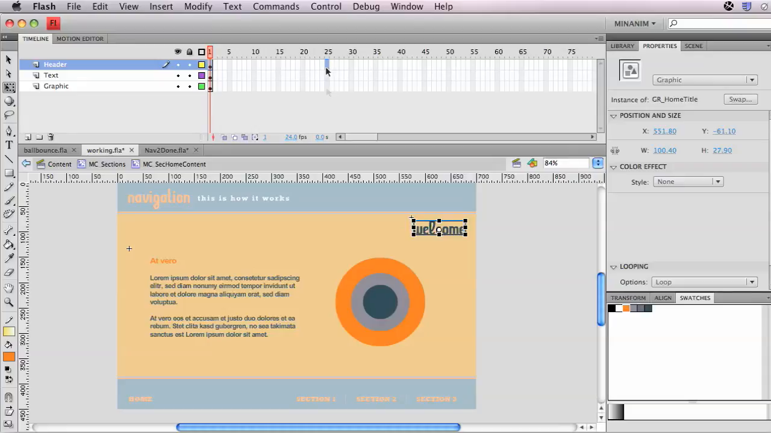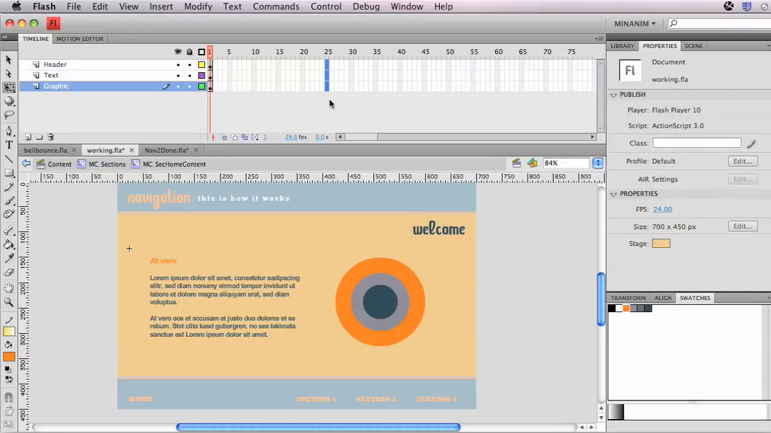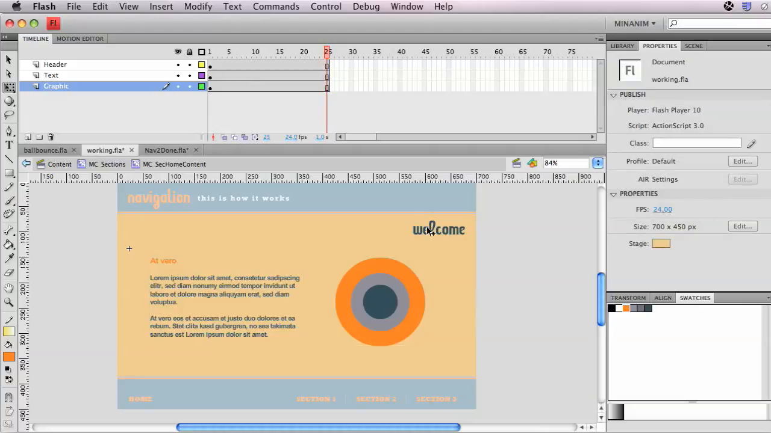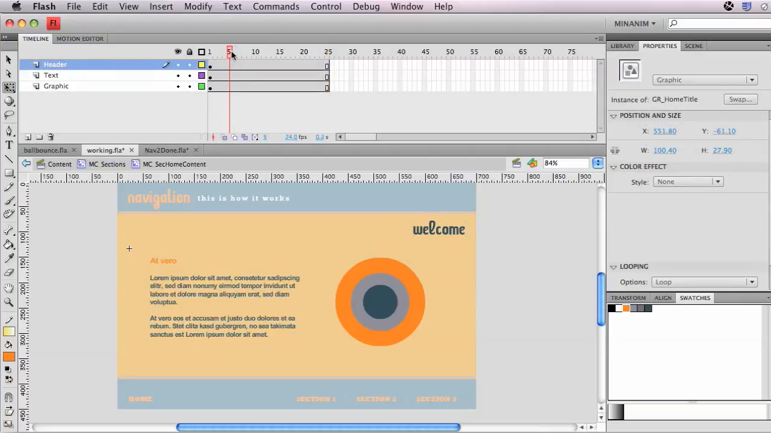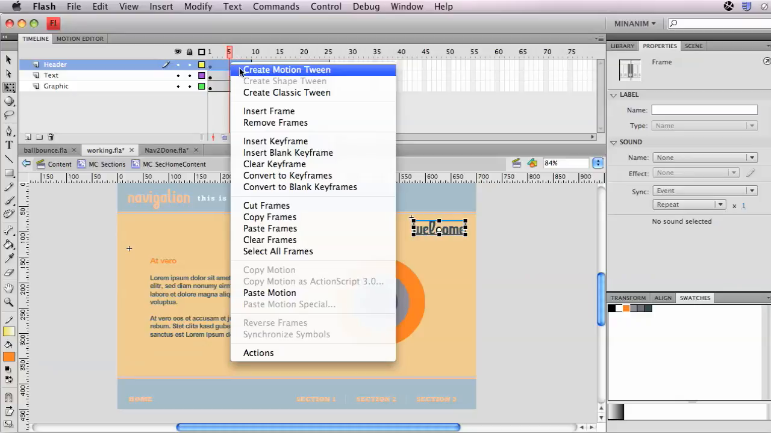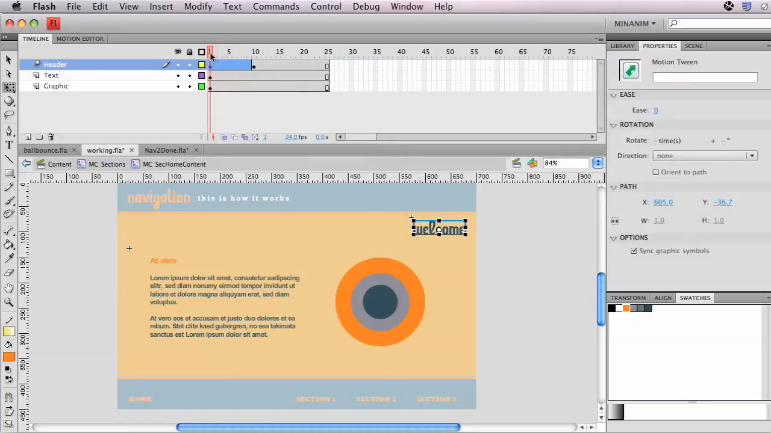I want the whole thing to take about 25 frames, so I'm going to press F5 on all of the keyframes. Then I'm going to want this to come in about 9 frames. So I'm going to press F6 here, at frame 10, and have the animation happen here. So right click, create motion tween.